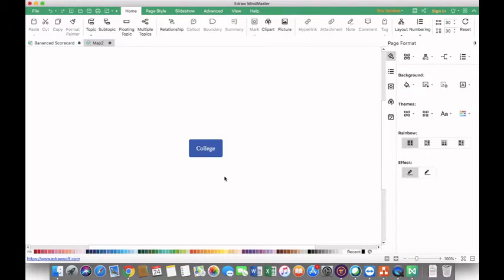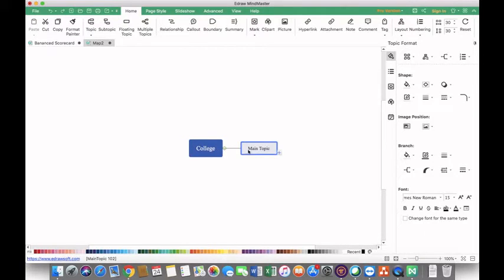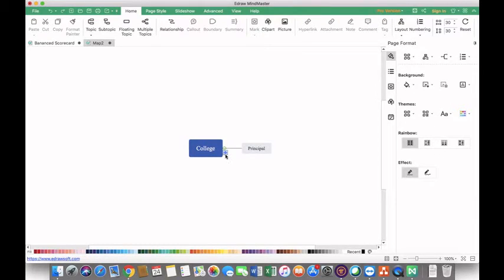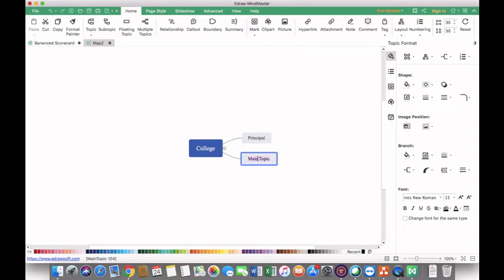Okay, now this is my main idea. The college is surrounded by three different types of people. First is the principal of our college. Second, for adding another branch, we have to go to the college, and after going to the college we can get this plus sign. We have to click on this plus sign, and now our second branch will be available. The second branch is related to the governing body or the trust of the college.